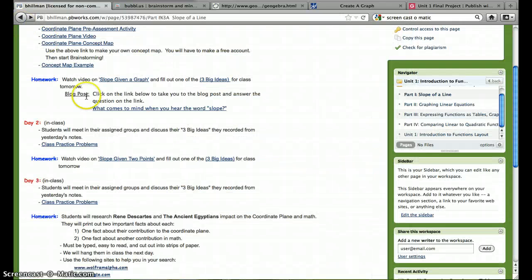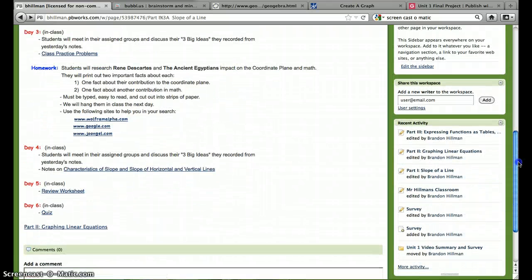And then we'd come back, and as you see, the next day they would meet in their assigned groups and discuss the three big ideas, which you can look at here later. And then you can just scroll down and see certain other things, as far as a test, quiz, and other types of notes and homework and what's expected from them. And at the bottom of each of these sections is a tab that's going to lead them into the next section.